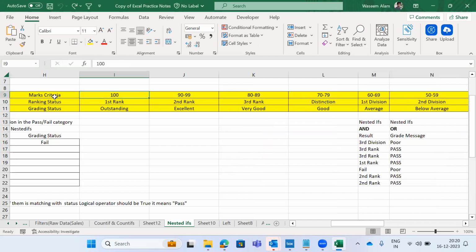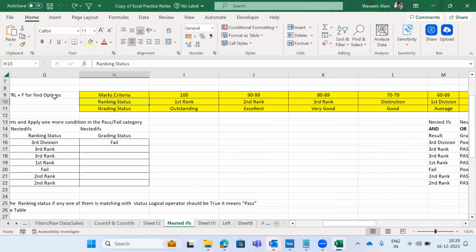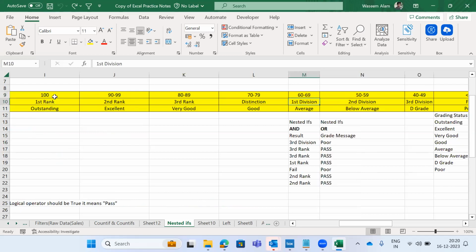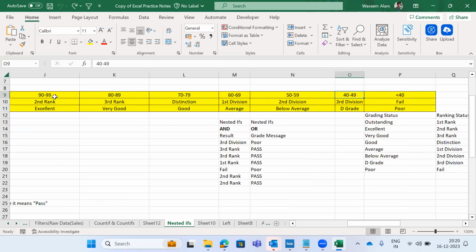So these are some criteria which I have set for ranking status. If the score is greater than or equal to 100, you get first rank, and second rank is between 90 to 99. Third is 80 to 89. Fourth is distinction, 70 to 79. Then first division 60 to 69, second 50 to 59, third 40 to 49, and the last one is less than 40.